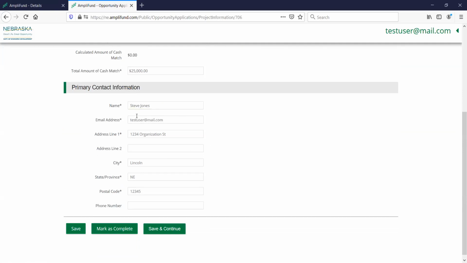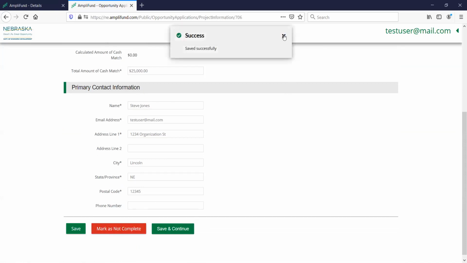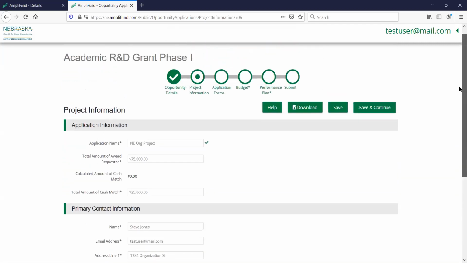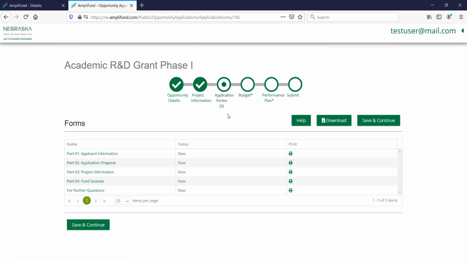So if you're not entirely done with this page yet, you can save and continue. But if you're confident that this is the final edits you want to make to this page, go ahead and mark this section as complete. If any required fields aren't populated in any of the application forms or in any of the sections, you will not be able to mark as complete. In order to move on to the next section, you can either click on the name of the section from the timeline, or you can click Save and Continue, and you'll move on automatically to the next section in sequence. Since this project information page was marked as complete, I can see that there's a check mark at the top in my timeline under project information.